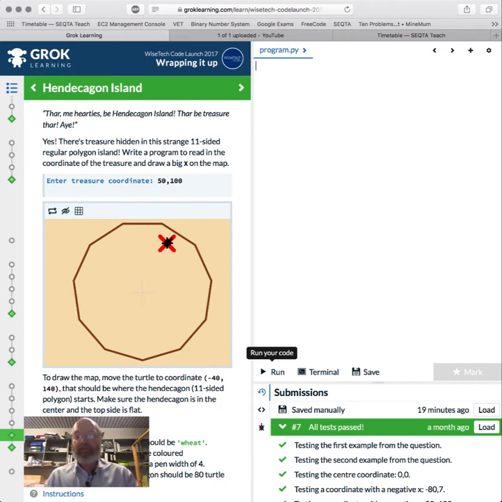So let's see, what do we know? Number of sides equals 11. Start X equals minus 40. Start Y equals 140. So I'm just putting in the data that we already know.